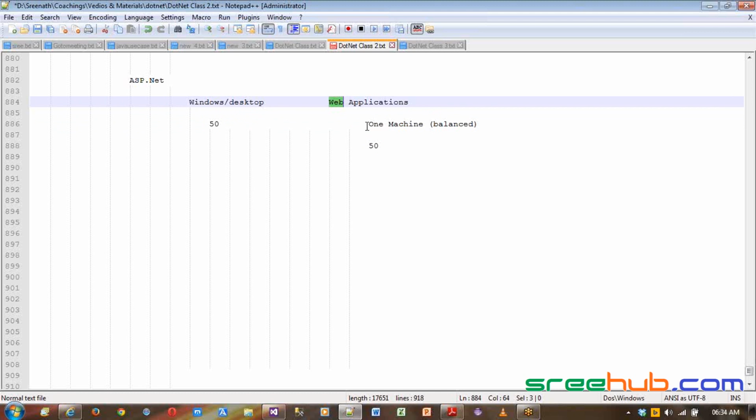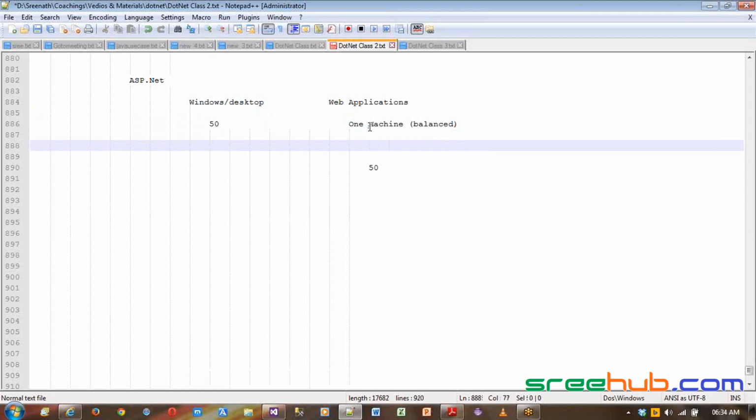Right? Now, when we say one place here, which is one machine, it is something which we normally call a server. We normally place our web application in one server and we make sure that it is available for different users.